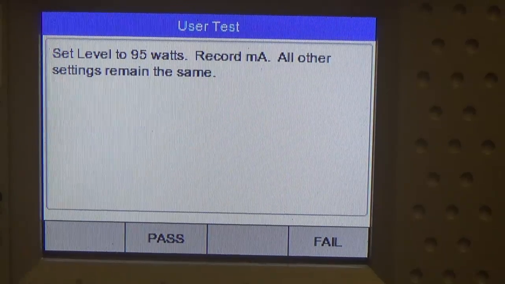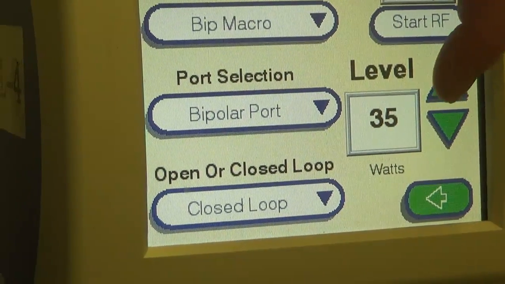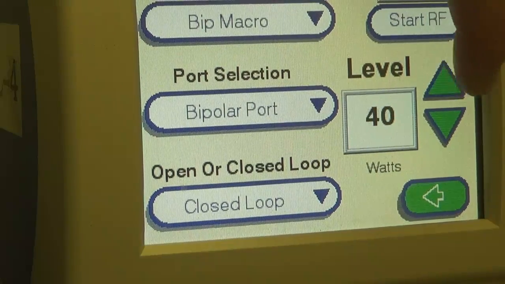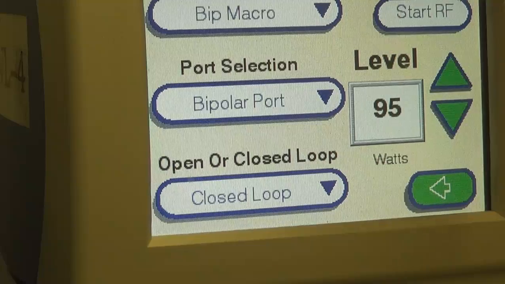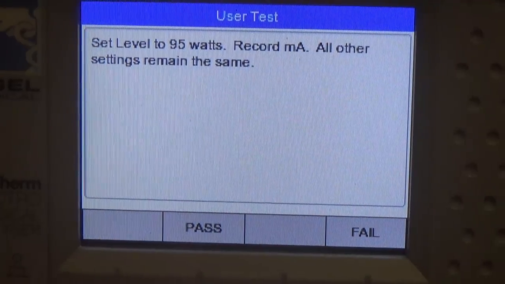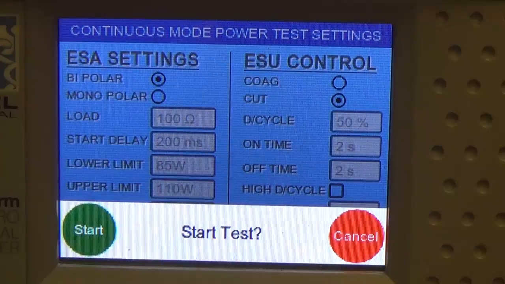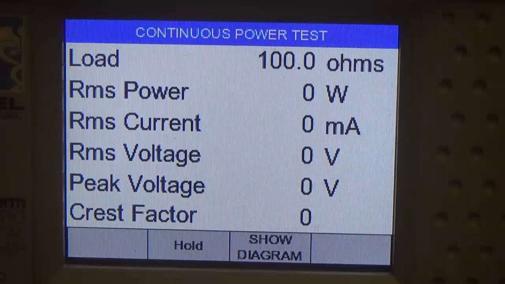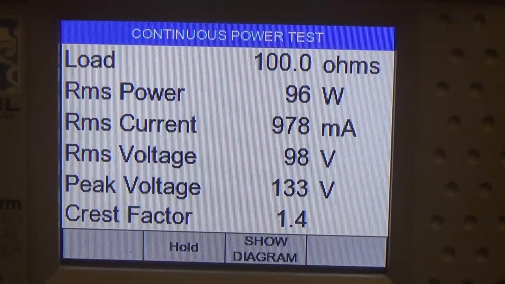Now we're going to set the level to 95. Again, pressing the green up arrow. So once you've done that, you just press pass. Again, you press start, start, and start. 1, 2, 3. You hear the triad, you see the results.